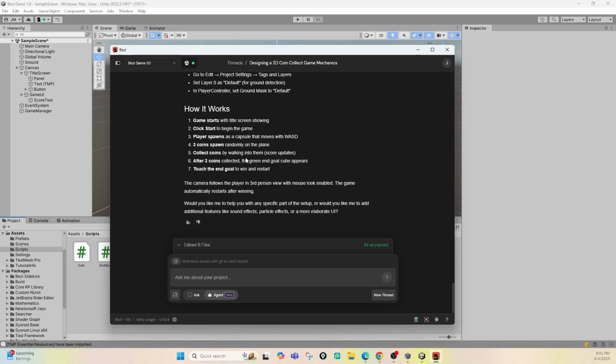The score will update. After 3 coins are collected, the green, well, we made ours red, which is fine. It just shows you that you have flexibility. The green end goal cube appears. Touch the end goal to win and restart the game. The camera follows the player in third person view with mouse look enabled. That's really pretty cool. The game automatically restarts after winning.